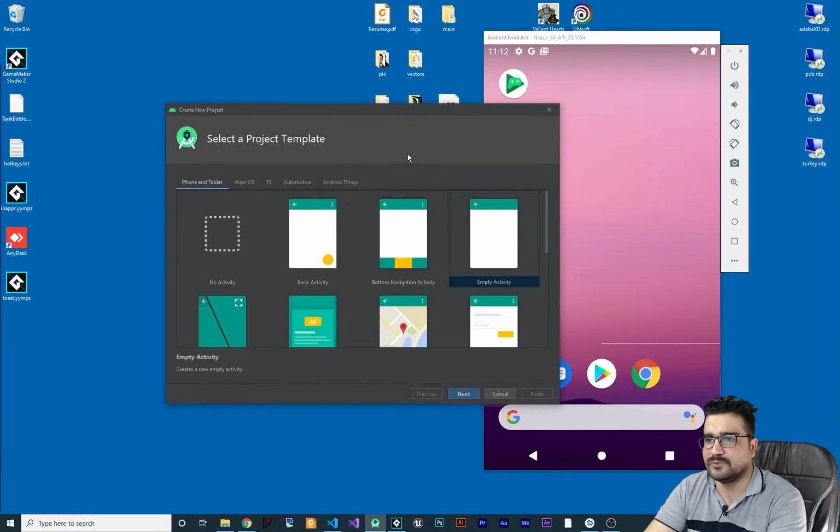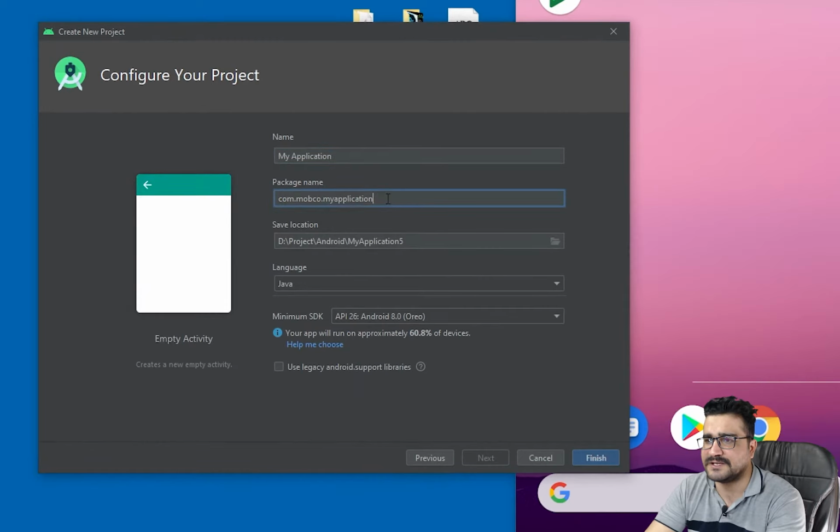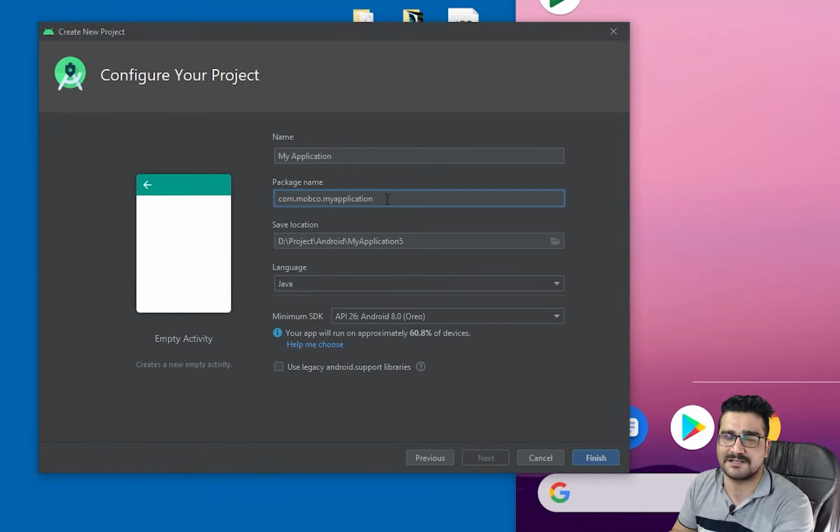So for creating a new project, I want to use an empty activity. The important thing in here is this package name. The package name should be the same package name that you upload for internal testing or publish on Google Play. So this is very important to test your code. Whenever you want to work with Google API, you should publish your game or app in Google Play Console as internal testing, closed testing, or publish it to be able to test all of these cool stuff.